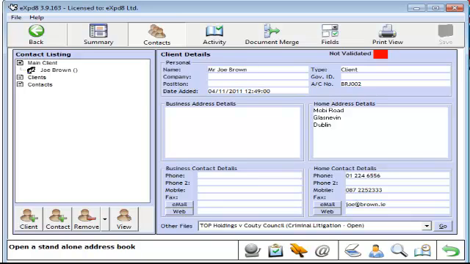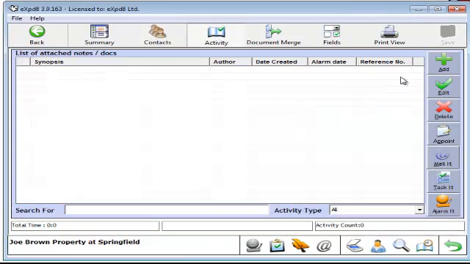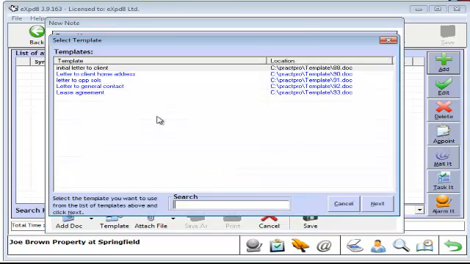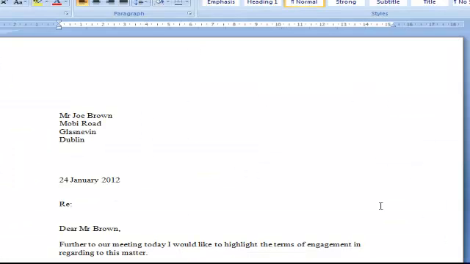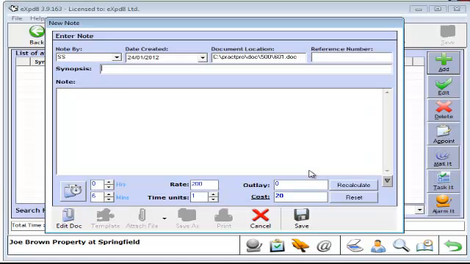Now, how quickly we can start working in that file: we need to give it a couple of minutes before we start passing information over. But I'd say it should be there now. Going into activity, let's do a letter to the client. We'll use a template. There's our initial letter to the client. Presume I've made my changes I want there.